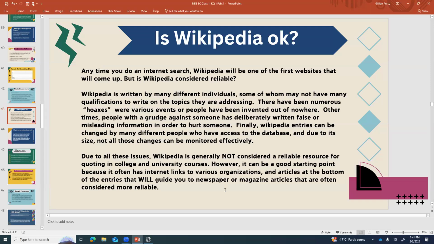But it can be a good starting point because usually at the bottom of their entries, they'll have a whole list of internal links or external resources, and it will link up to where they got the information from. And those are often more reliable, right? So if there's a Wikipedia article on a treaty, and then it links to a Globe and Mail article about the treaty, that is probably reliable, right? So that's what you have to kind of think about. So I would prefer that you did not use Wikipedia for these internet research articles because of this problem, okay?